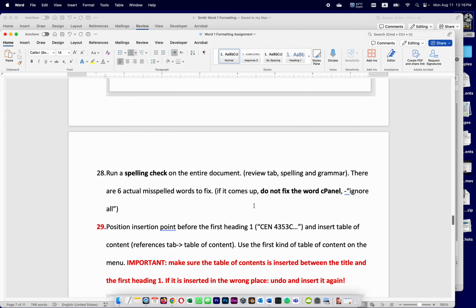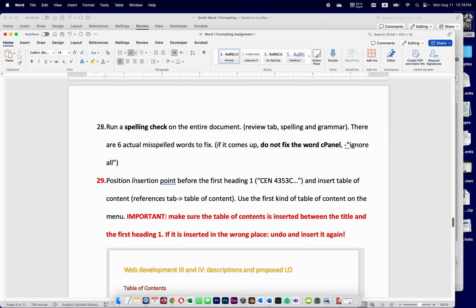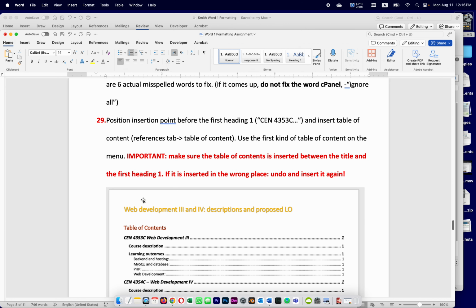Next instruction. Position the insertion point before the first heading 1, and insert a table of content, which is found under the References tab, Table of Content. Use the first kind of table of content on the menu. It might have a different name on Mac or Windows, but I want you simply to use the first one available. Important, make sure the table of content is inserted between the title and the first heading 1. If it's inserted in the wrong place, undo and insert it again. From experience, I know that moving a table of content is kind of a hassle. It's easier to delete it or to undo and do it again.